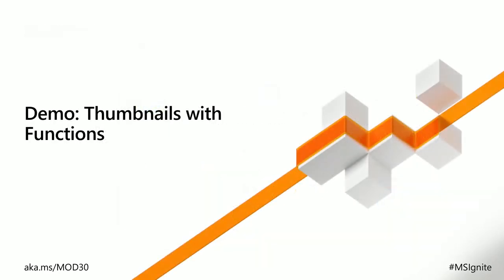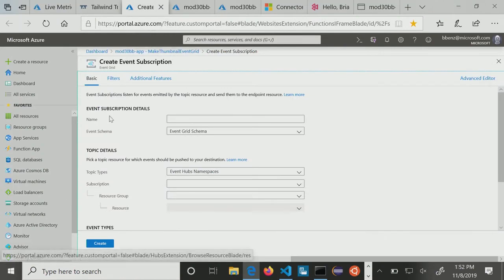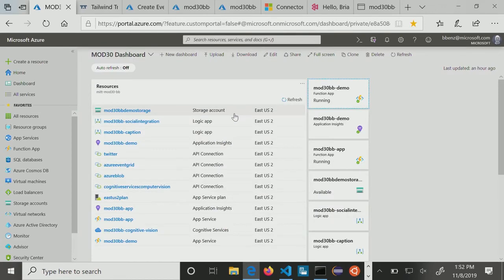All right, so thumbnails with functions, I've kind of covered that already, so I'm actually going to show you how you integrate that with Event Grid. But before I do that, let me just show you under the hood of how this actually works. So we have a function. The function itself, that's the Event Grid one. Let's go back here, and let's go to the dashboard.